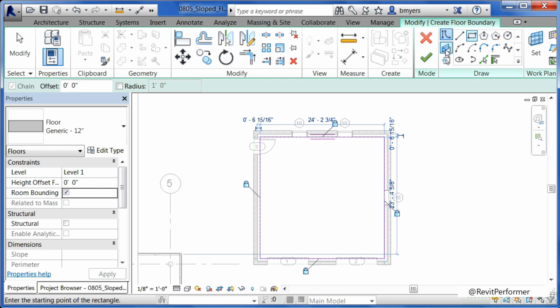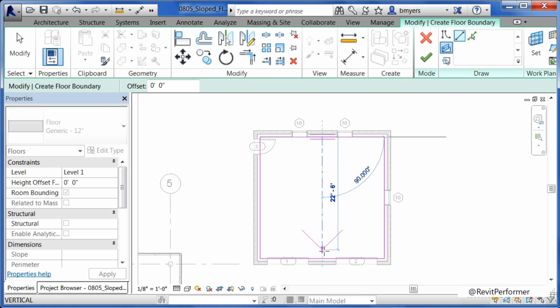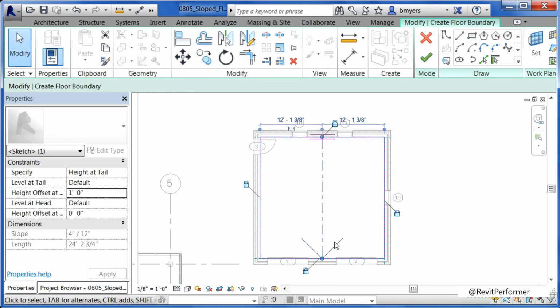Next, we want to add that slope arrow. So you select Slope Arrow, and then right in the middle of the top line, click. That's going to be the base point for our slope arrow. And then right here in the middle of this line, click. And now this is our slope arrow going from here to here.